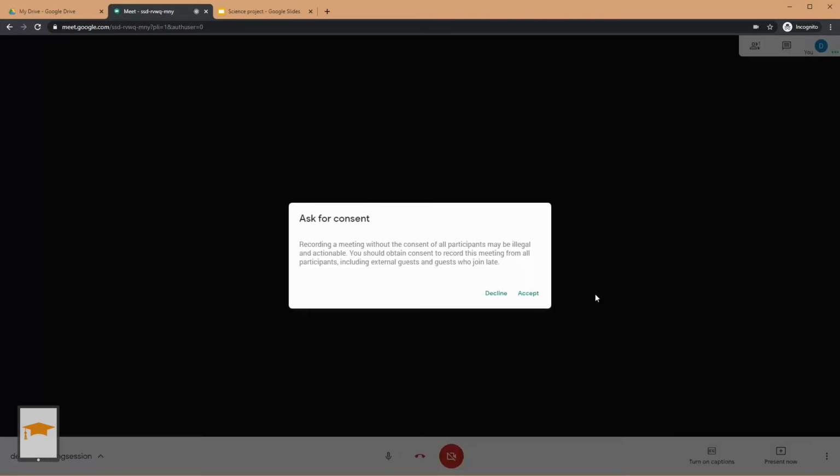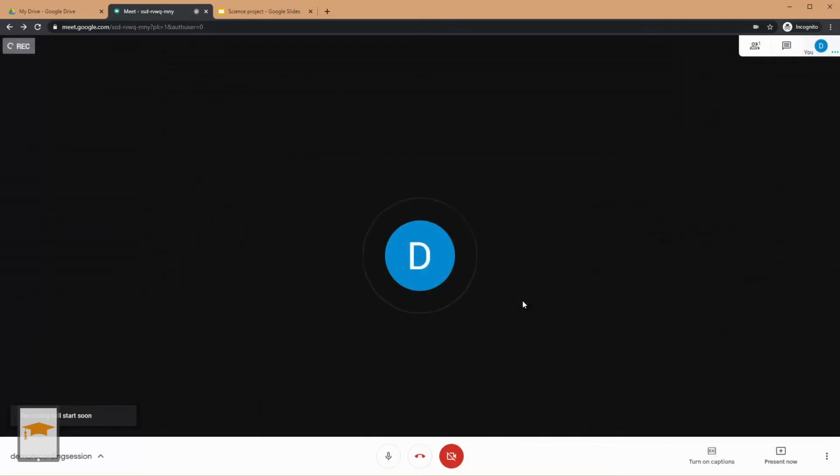What that's going to do is prompt me with the message and the note that I had mentioned before. It asks for consent. So if you're recording that meeting, again, you need consent of all the participants. And if you're dealing with kids, you need to make sure you have consent from their parents. Okay, so I'm going to accept that. And down here on the left it's going to say recording is going to start soon. And so now I see at the top right, it's now recording.